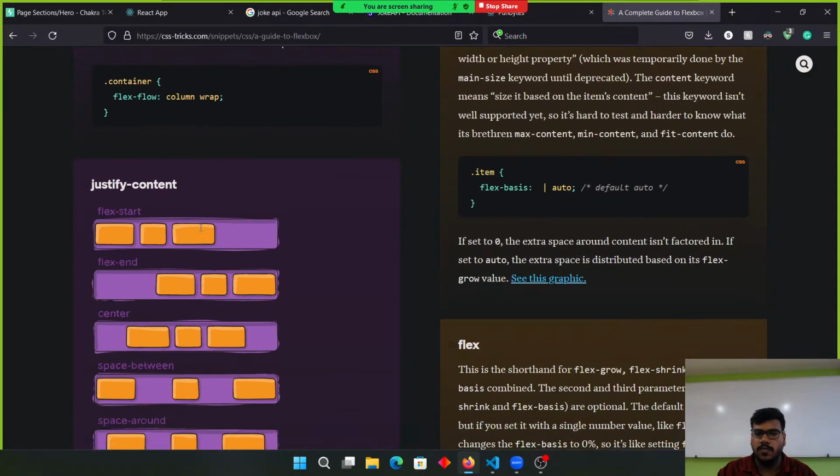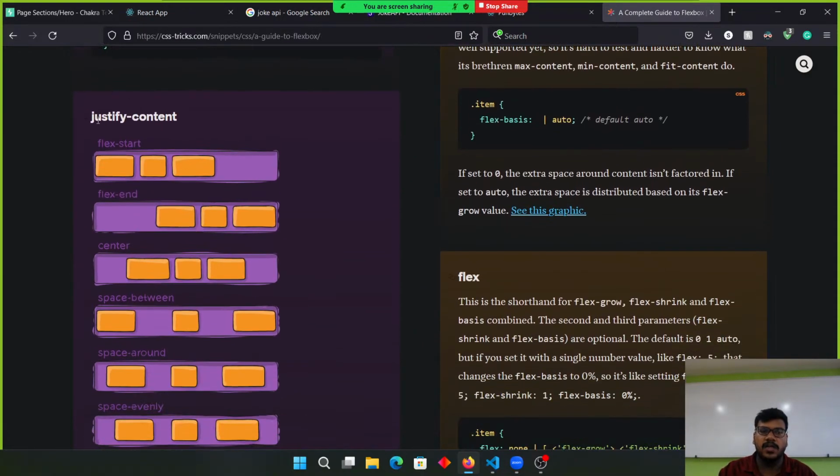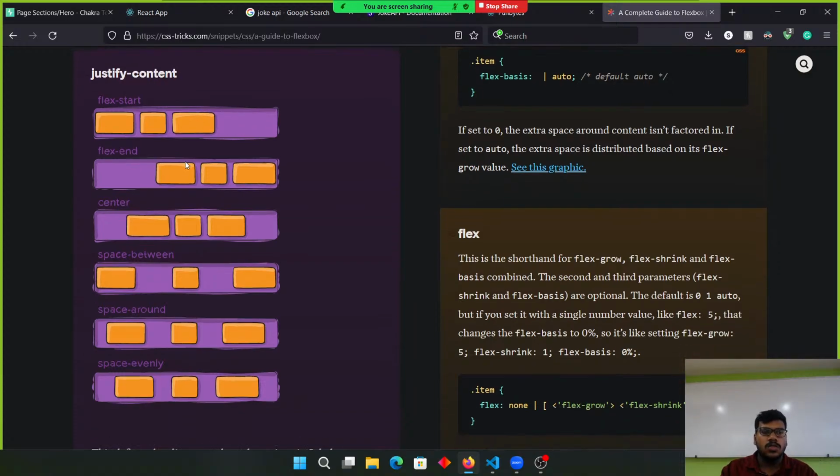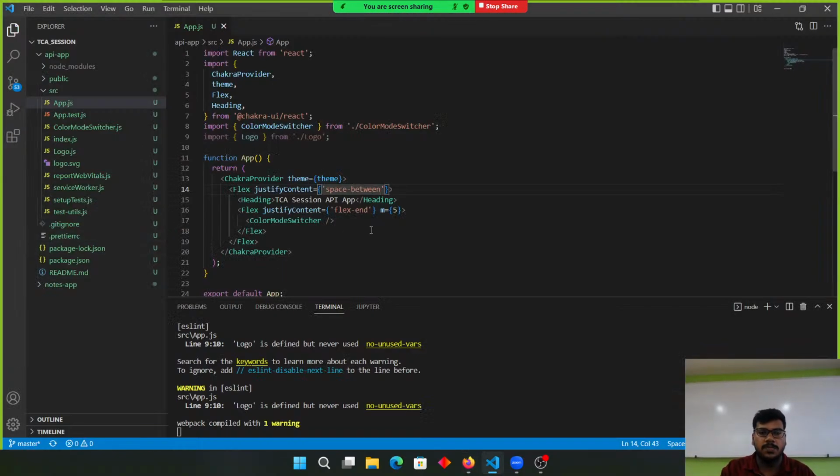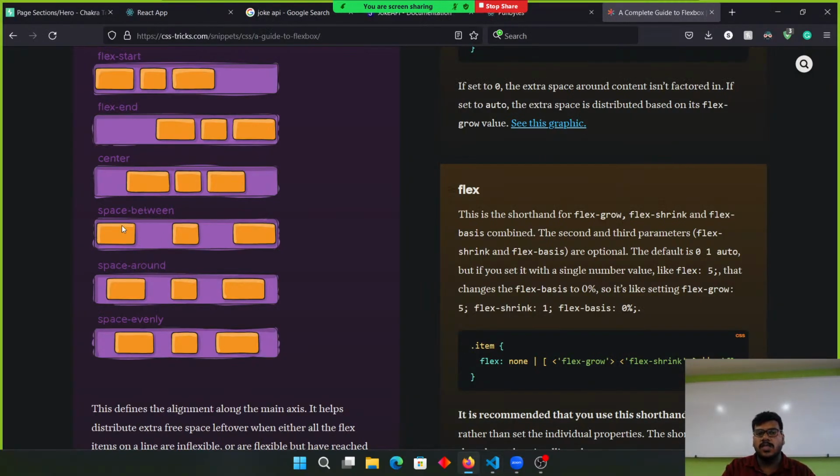The main thing which we were giving is justify content. That's what we were using here. With justify content, if flex start, then all the elements would be at the start of the row. If it was flex end, then all the elements would be at the end of the row. And if it was center, then all the elements would be centered. And here we have used space between. What space between does is it keeps all the divs with a lot of space between them.